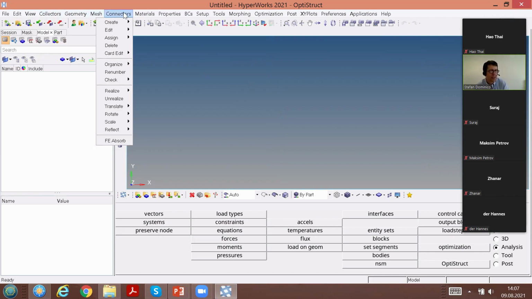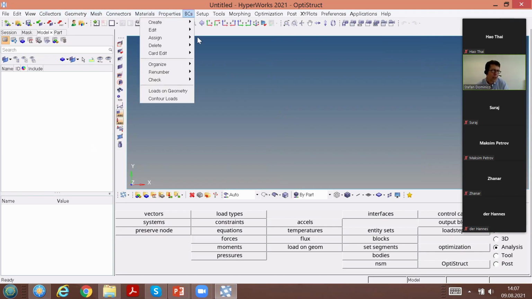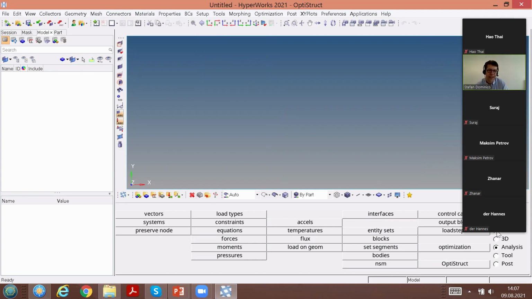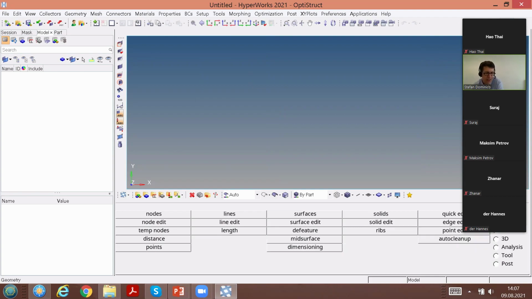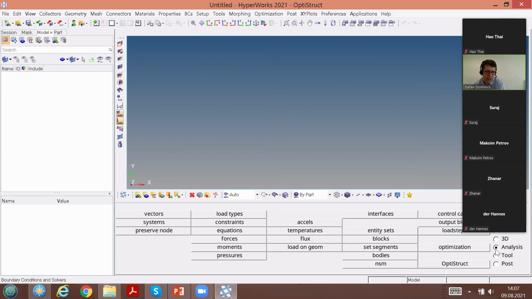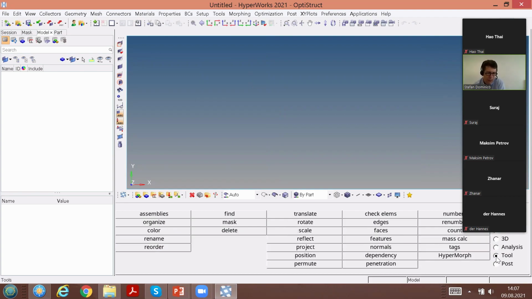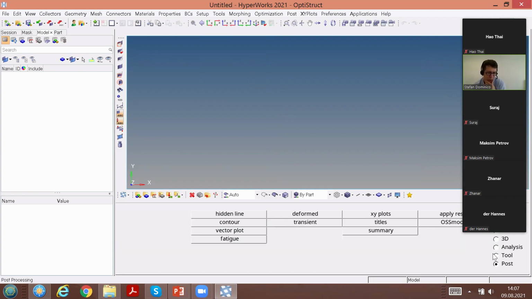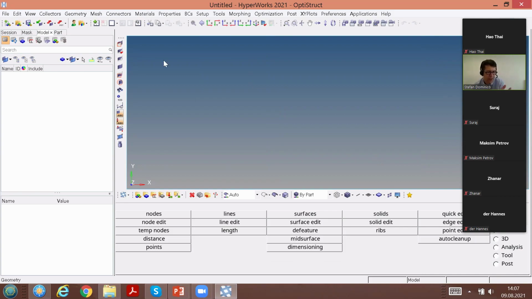Most of the commands you find in these drop-down menus up here, you also find down here in the lower right-hand corner. That's the old version of HyperWorks, but that's the one I'm really used to. So you see again a similar design, with commands related to geometry work, then 1D meshing, 2D meshing, 3D meshing, calculation, some special tools, and some post-processing, which we don't need in this case. So it's a very similar structure. And you see some commands up here.